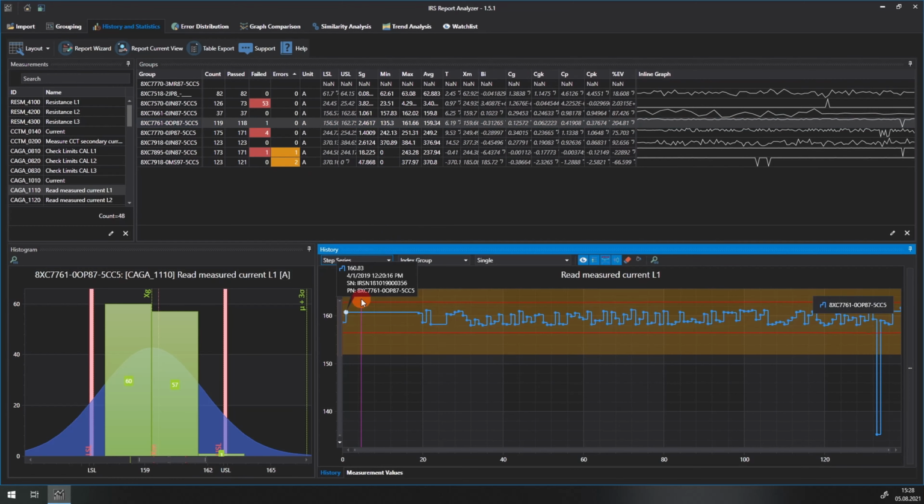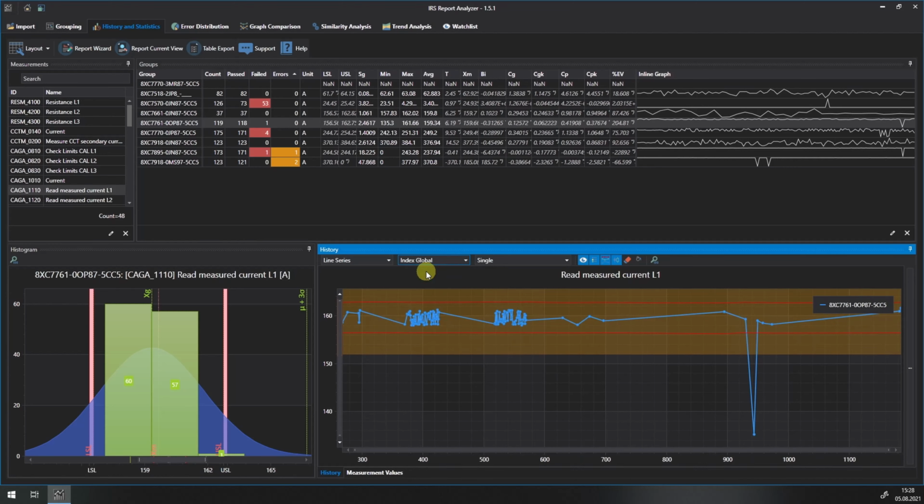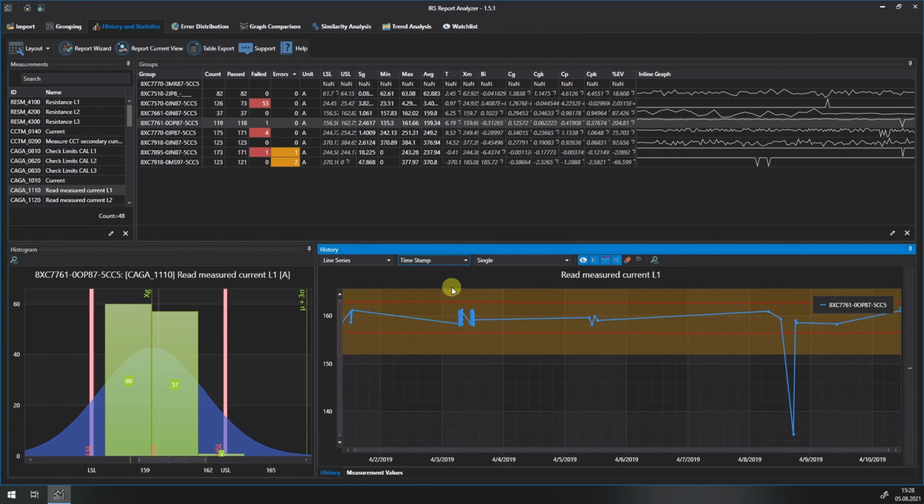The next drop-down box specifies the source of the x-axis. To see all measurements simply next to each other, use index group. To use the absolute index position across all loaded executions, but without absolute time, use index global. To arrange the measurements using their absolute date and time, select timestamp.